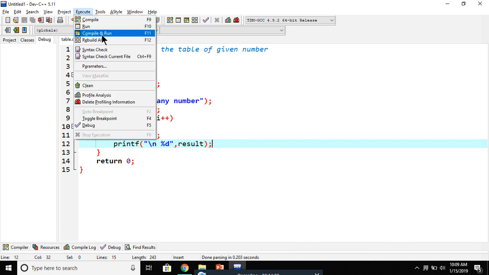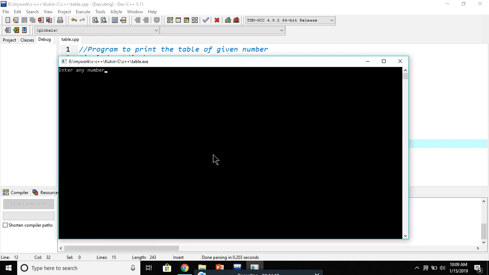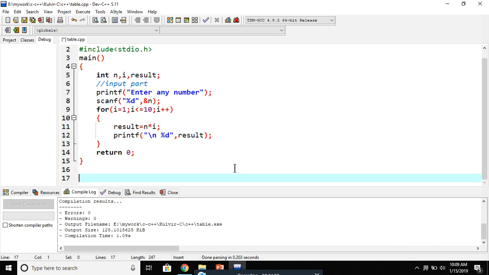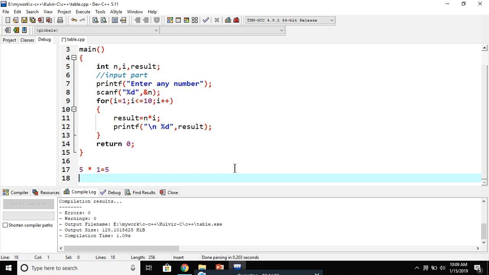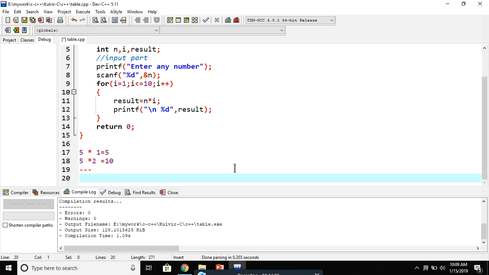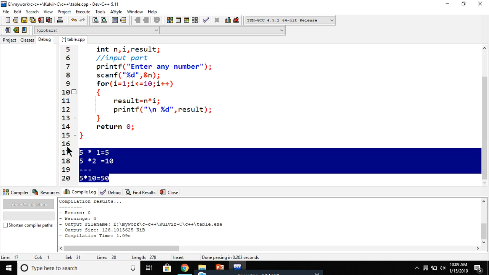Let's see if the program works properly. So 5, yeah, this is a message, 5, 10, 15, 20, 25, 45. Now what if I want to print my message something like this: 5 multiply 1 equals to 5, and 5 multiplied by 2 equals to 10, and so on up to 5 multiplied by 10 equals to 50. So let's see how I'll do this.